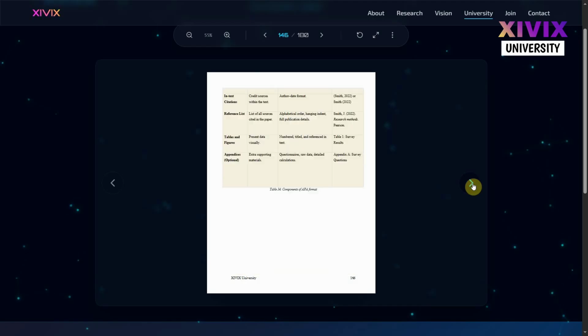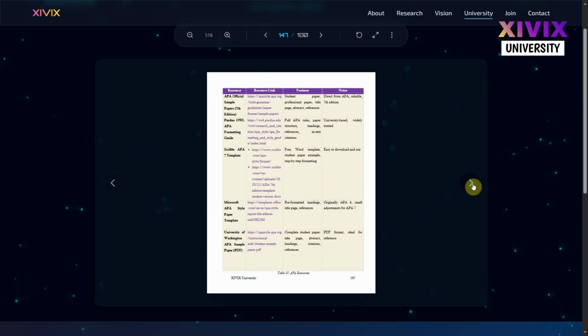And the next component is the in-text citations. So it includes the credited sources within the text, such as the author and date format like we used before. And the next component is the reference list, which includes all the sources cited in the paper. And the next component is tables and figures, so it presents data visually. And the last component is the appendices, so it includes extra supporting materials such as the questionnaire, raw data, detailed calculations.